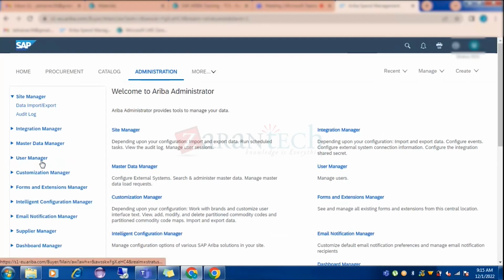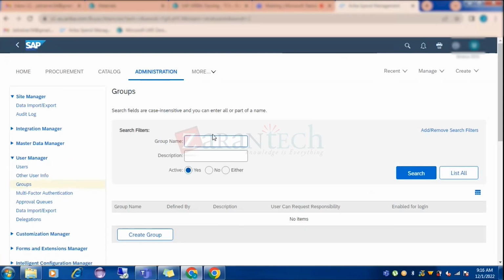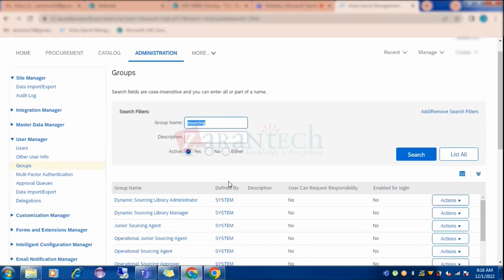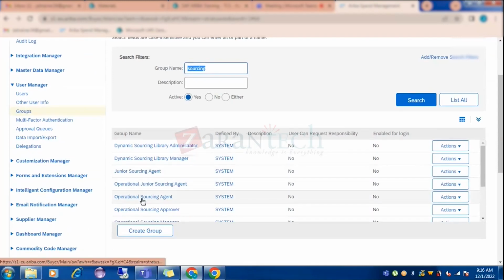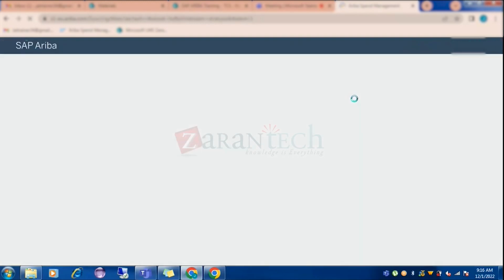Under user manager, you have these groups. For example, if I say sourcing, you can see junior sourcing agent and so on. These are all Ariba managed system groups. You need to be assigned to a particular group, then only you will be able to perform that activity. This will be covered a little later; I'm just giving you a brief idea.